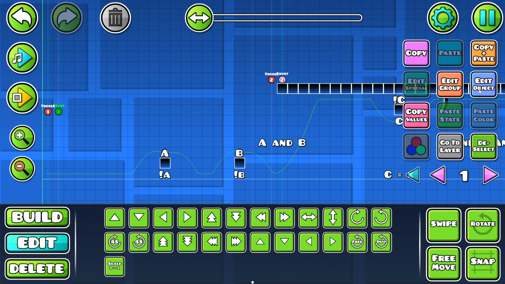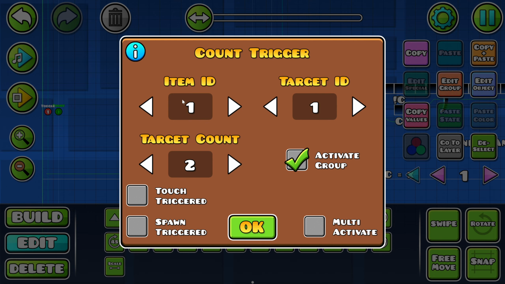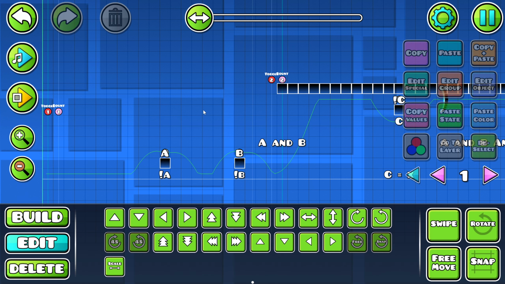Then I have this count trigger over here. When item ID 1 is picked up twice, I activate group ID 1. So essentially what all that means is that when I pick up both coins, the portal spawns. If I pick up one coin, the portal doesn't spawn. If I pick up the second coin, the portal also doesn't spawn. And that makes sense for an AND operation.